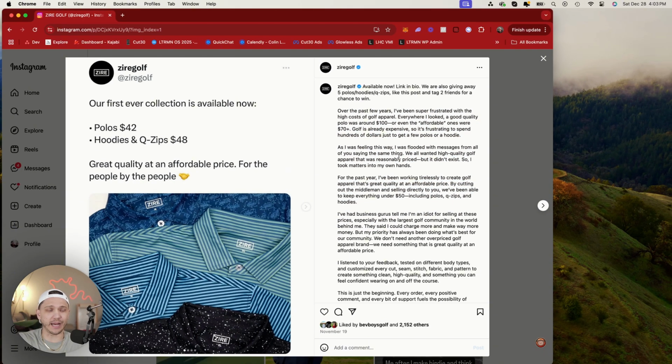It's one I think that's echoed by a lot of people in the community, a lot of golfers, that apparel has gotten crazy expensive, and is a $50 polo really too much to ask for, which it turns out in a lot of cases it is. We'll talk about that more later.